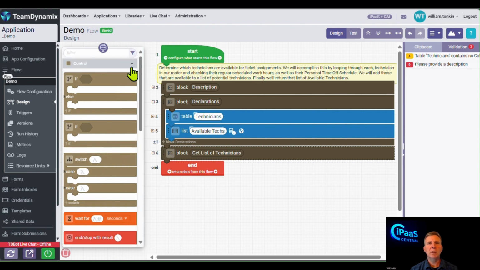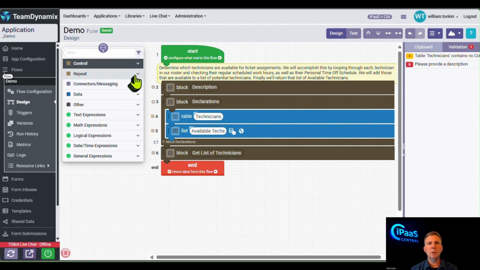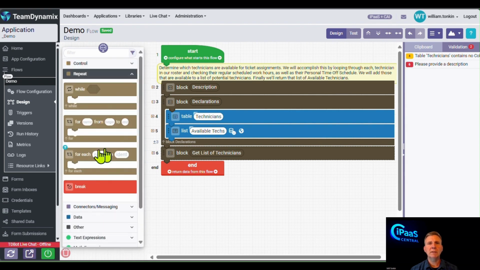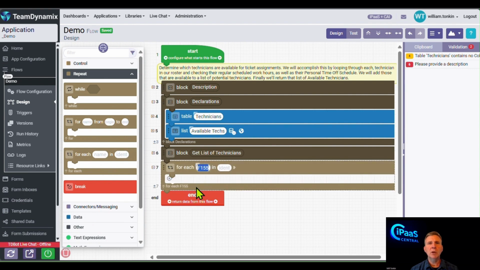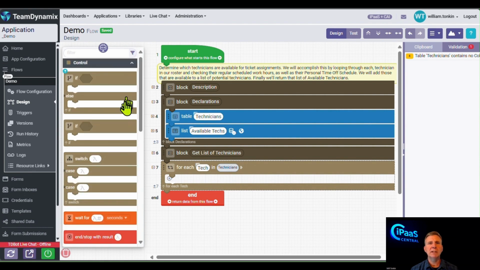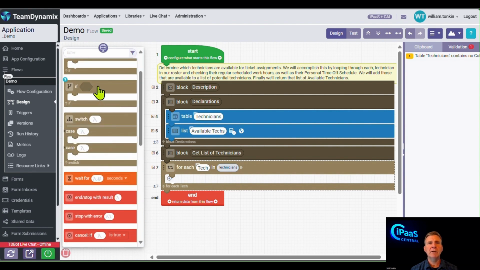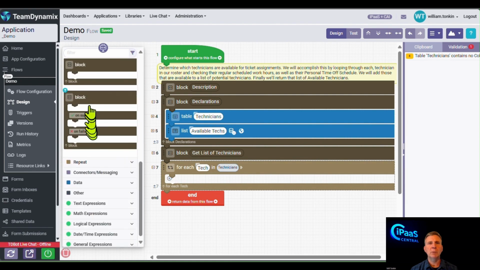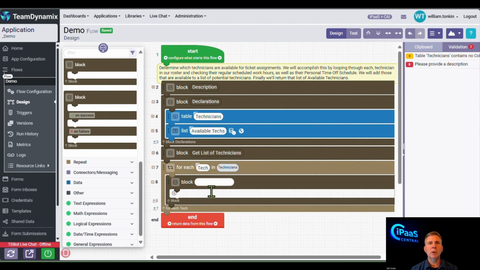So once we have a complete list of our technicians, how are we going to determine for each one if they are on leave or if they're on shift? We need to go to our repeat category, our loops, and we're going to grab one of these elements called a for each. We want for each technician that is in our technicians table. So that means we need to go through these one at a time. So for each one, in this case, for each tech is what we're calling it in the list of technicians. So then what do we do with it? As we get each technician, we need another element or block for us to put a label in here of what we're going to do in this step.